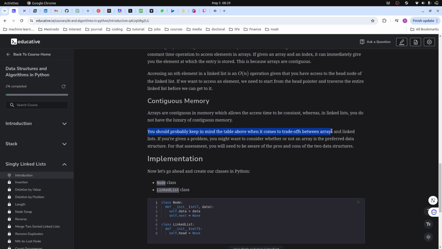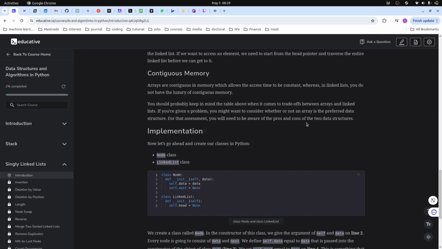There is a trade-off between arrays and linked lists. Okay, I believe I understand the trade-off. It's basic. If I need to access faster, an array is better. If I need to place something at the beginning of the data structure, maybe a linked list is better. Singly linked list.